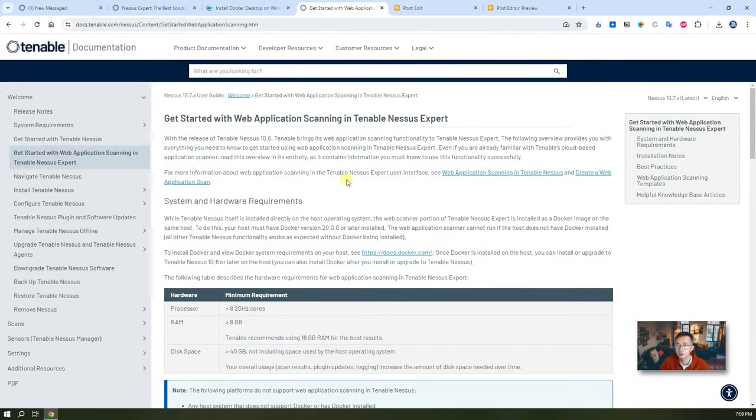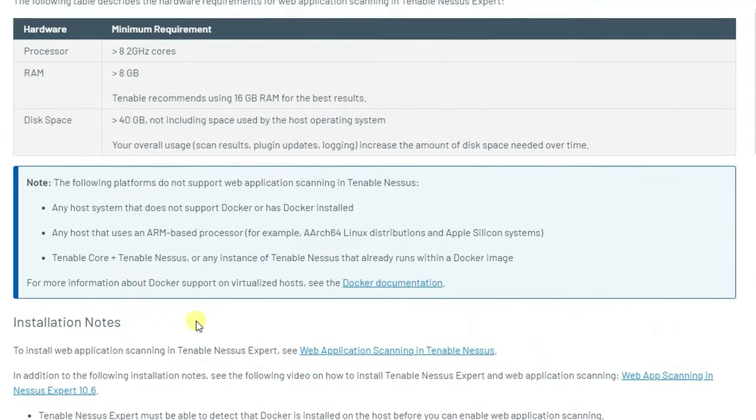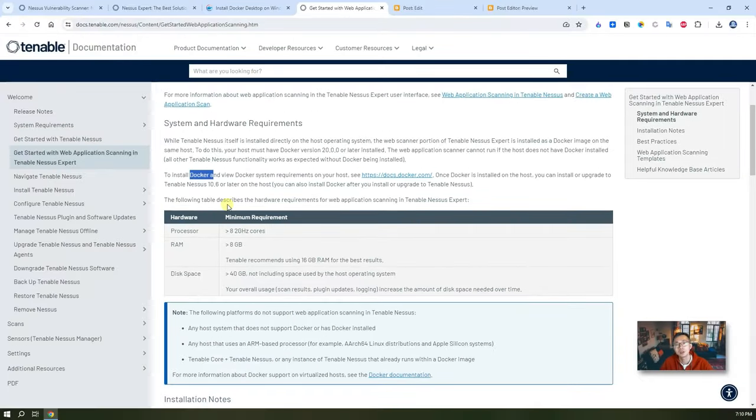Tenable Nessus Expert installation is the same as Nessus Essentials. You just download the package and double click to install on your Windows or Linux system. If you want to install web application scanning inside of Tenable Nessus Expert, there are some system and hardware requirements. It will require Docker to be installed. Without that, you won't be able to install the web application scanning module. So in this video, I'm going to slowly show you how to get Docker installed on your Windows machine, and then we're going to go through the Nessus Expert installation steps and also enable web application scanning.